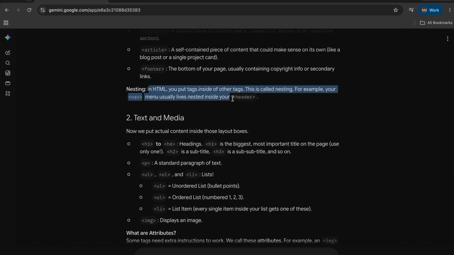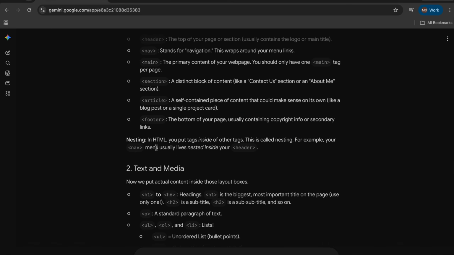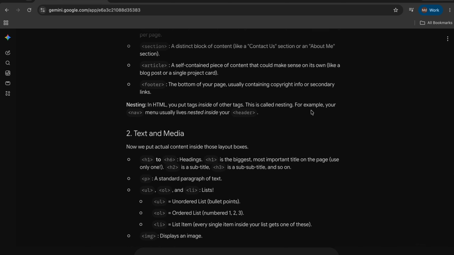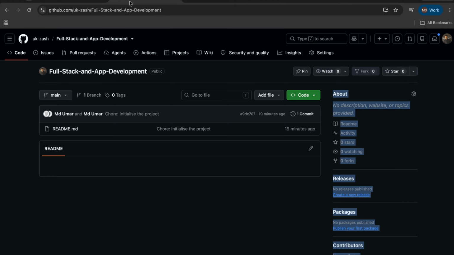Now nesting in HTML: you put tags inside of other tags. This is called nesting. For example, our nav or menu usually lies nested in a header. If we can put these things here, instead of creating a new navigation, we can put it here, and that will come under the header only. Or we can say this whole part is a header, and in that header the navigation is present.